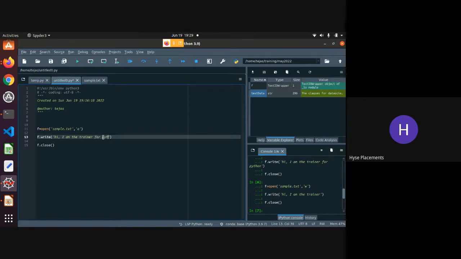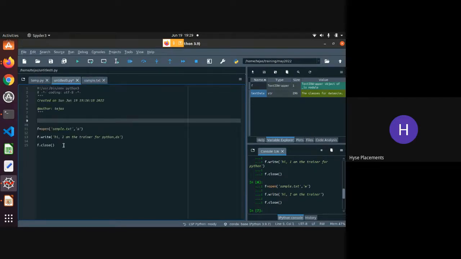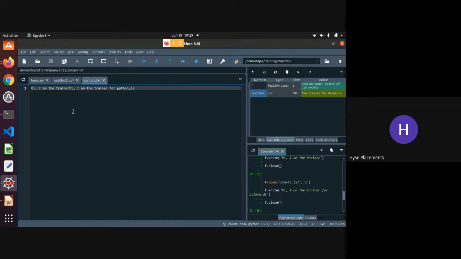Trainer for Python, TS, something like that. So let us see. The previous text is "hi, I'm a trainer", and if I run this, see, "hi, I'm a trainer for Python, comma TS". So the lines are getting added up now. Previously the lines were getting overwritten, but now the lines are getting added up.